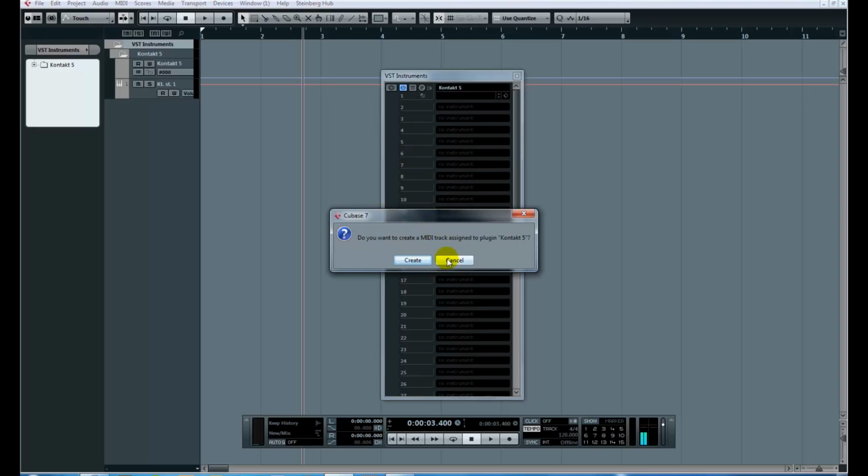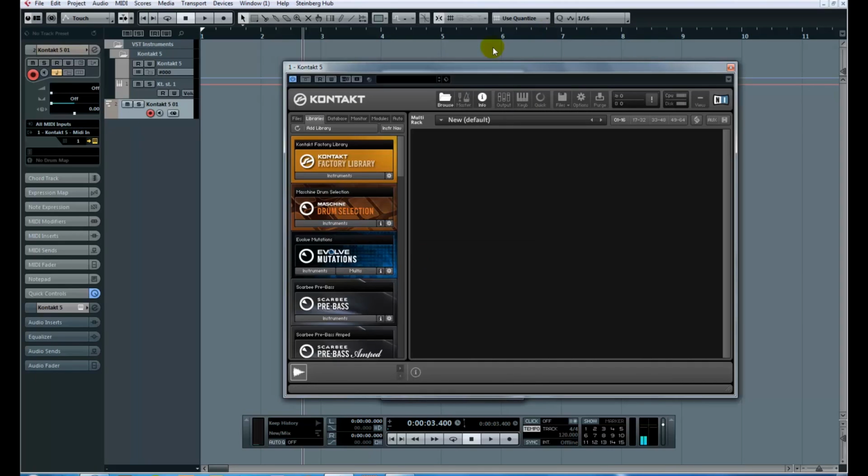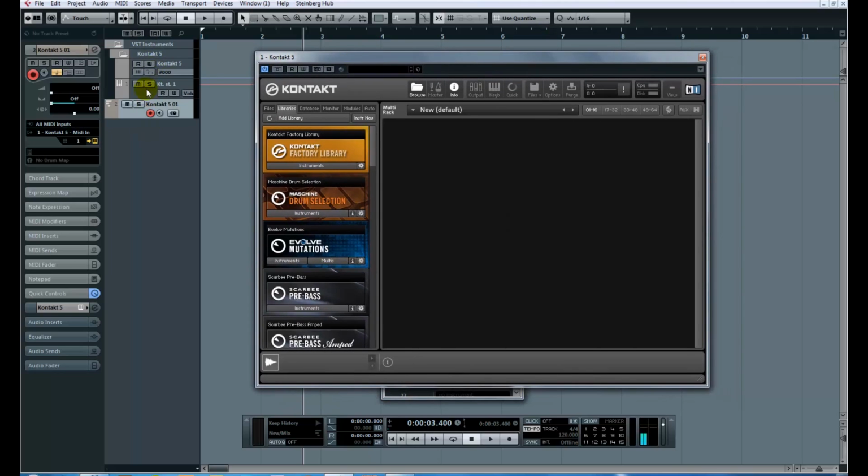And Cubase is very nice and courteous. Do you want to create a MIDI track assigned to plug in Kontakt 5? Why, thank you, Cubase. And again, if you watched the last video about MIDI versus instrument tracks, you can see that I do need a MIDI track and an audio track if I want to route it this way. Okay, so I have Kontakt 5 here.